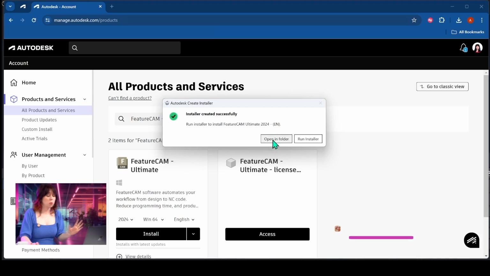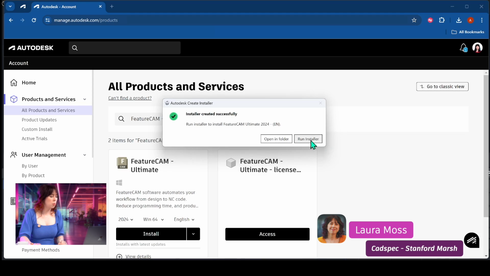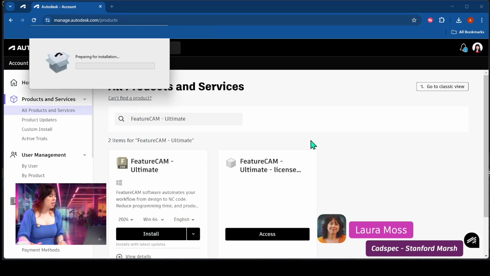Of course, it'll give you a couple of options here. You can stop at this point if you want to, and then open that in the folder, but we are going to run the installer immediately. So we want to install it here. And then we'll start preparing for installation.